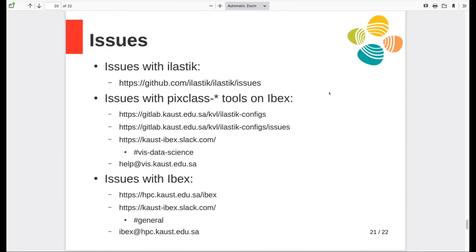The issue is that there's a bunch of different tools and responsibilities. There's the Elastic itself. There's the pixclass workflow on Ibex, which we maintain. And then there's Ibex itself, which another systems team in KSL maintains. So, just to help you know who to reach out to.